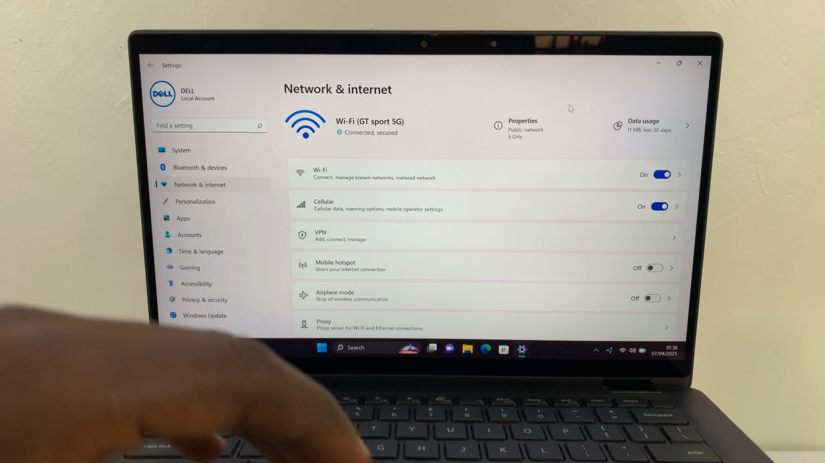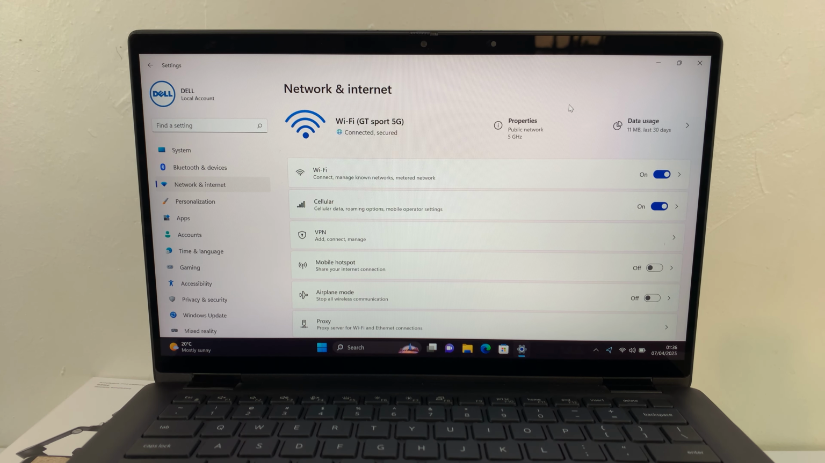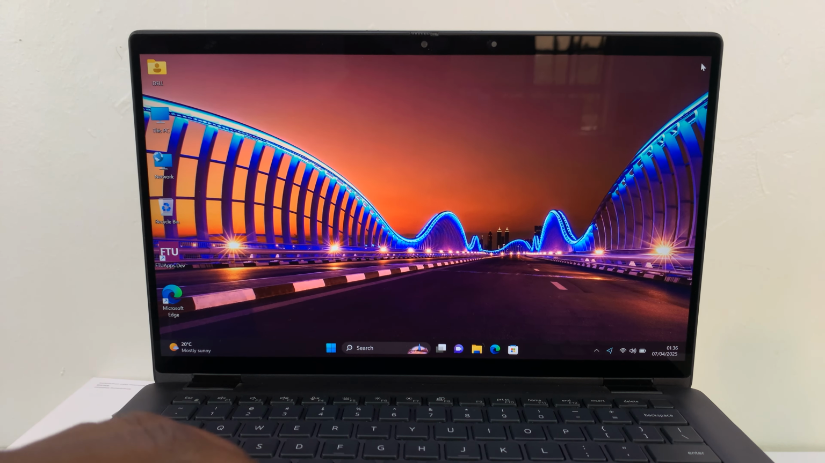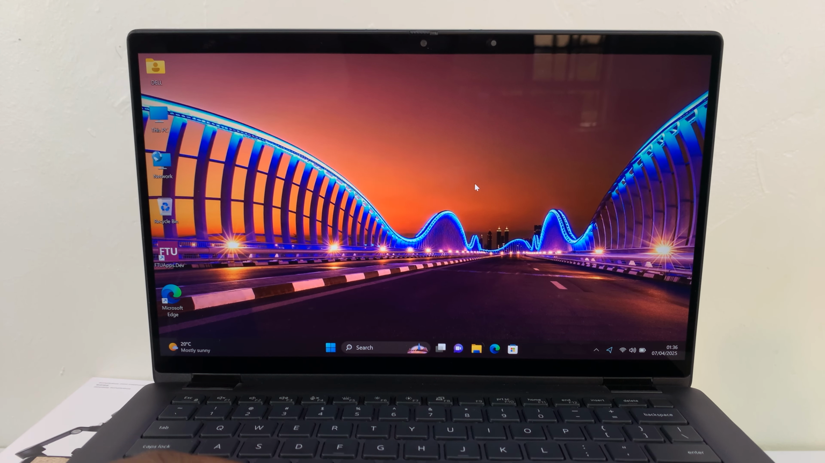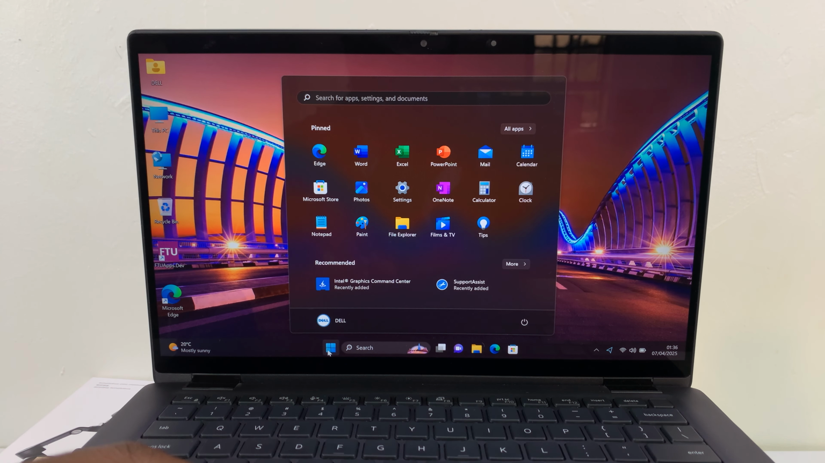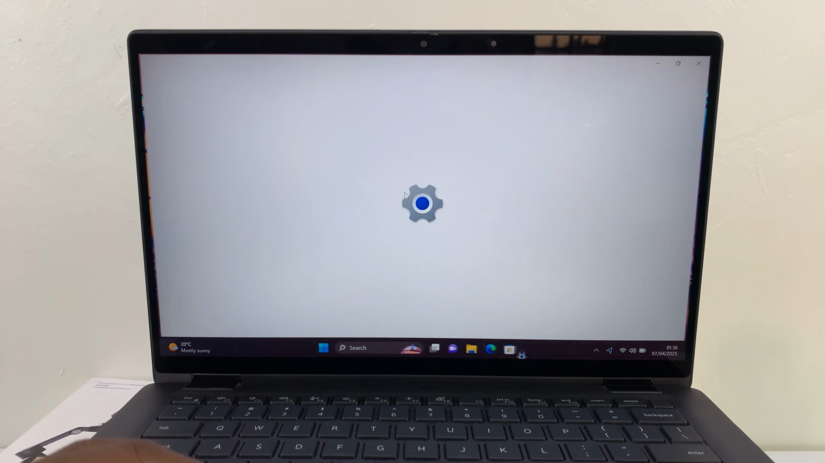So I'll be showing you how to see which apps have access to your location on your Dell laptop. Assuming your Dell laptop is also running the Windows operating system, what you need to do is simply go to the Start button and then click on Settings.